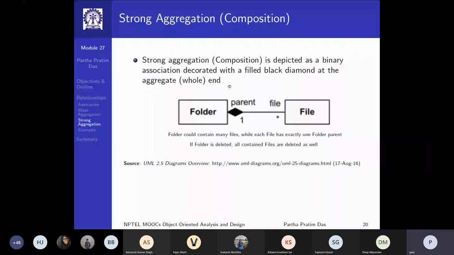Whereas you can have a strong aggregation. I say I have a folder, and I put files inside that. So this is a parent folder where I put in files, and all files that I put in go into one folder. So multiple files can go into one folder, and therefore it becomes a physical containment. A folder is a physical containment of files.